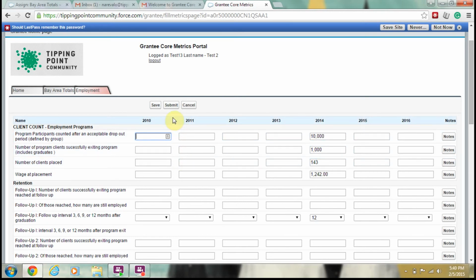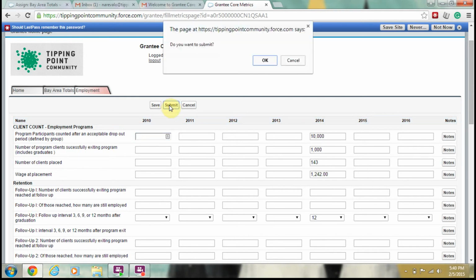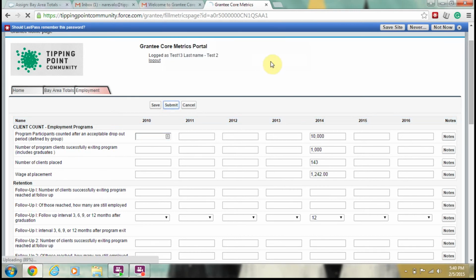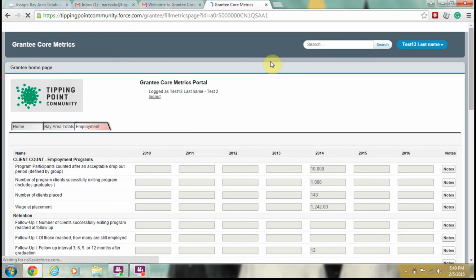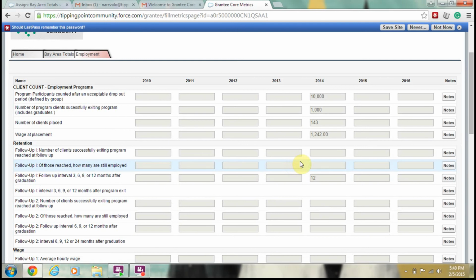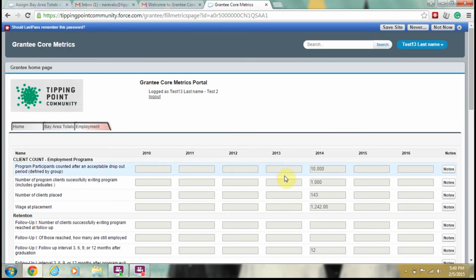Additionally, once you're completely done filling in information on the portal, just hit submit. And what this will do is send the information into us and also lock you out from inputting additional data. If for some reason you hit submit at the wrong time and it locks you out prematurely, please let me know and I can go ahead and unlock you and let you back into the system.